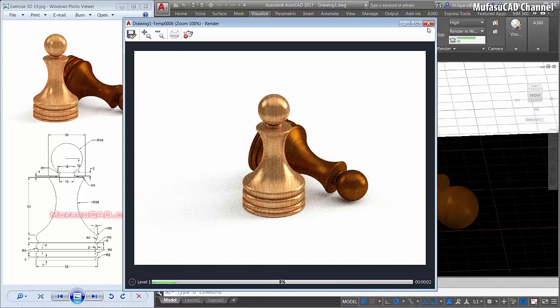Okay, you can see the result here. We wait for the rendering process until it finishes. It's about 10 level. Okay, we finished the rendering process, and I think it's enough today for AutoCAD 3D modeling practical exercise number 19, how to make a pawn.